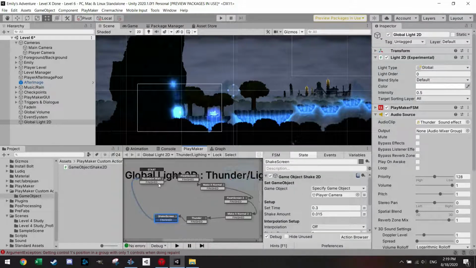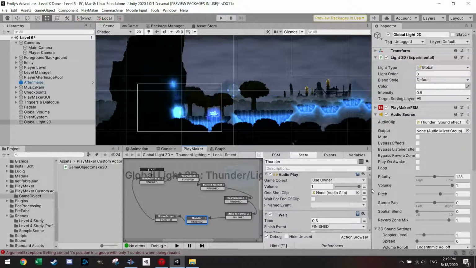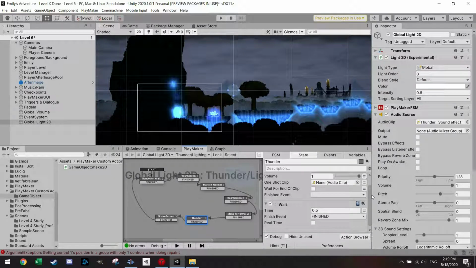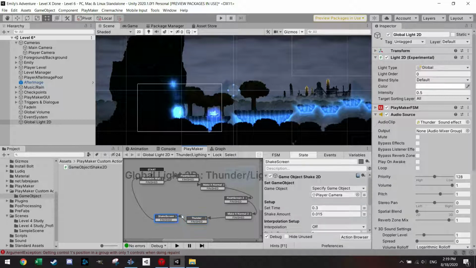And then I'm going back to the random wait. So what will happen now, the thunder sound will play and it will wait for 0.5 seconds before the shake will start. And this is because the audio file is usually a little bit delayed at the beginning. It doesn't play the thunder sound right away, and this should help here.